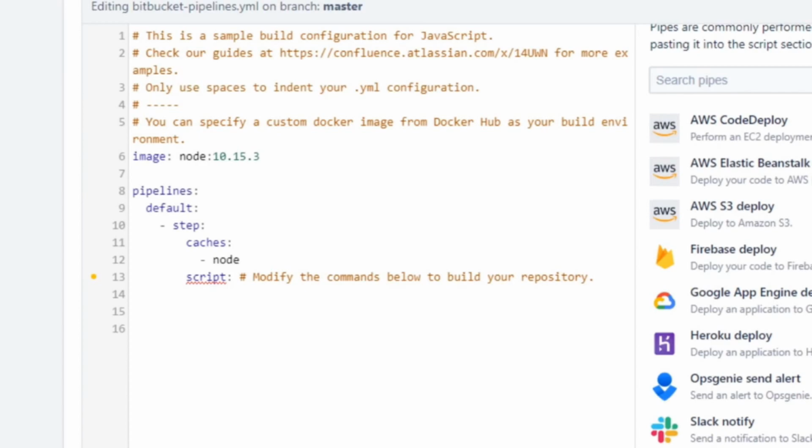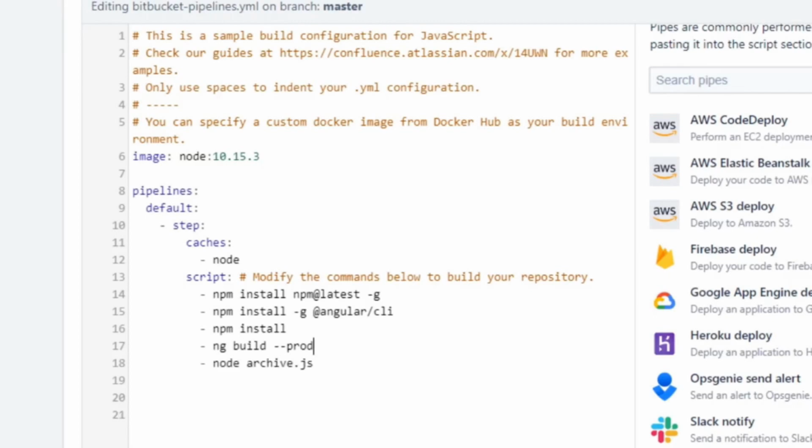First, in the pipeline, we need to make sure npm is installed at the latest version, since I have run into issues with just simply calling npm install. And then we install Angular CLI and npm install all the necessary npm packages for building our Angular application. After all the packages are installed, now we can build our Angular application by calling ng build prod. After building our deploy bundle, we now call the archive script to compress our files into a zip file.